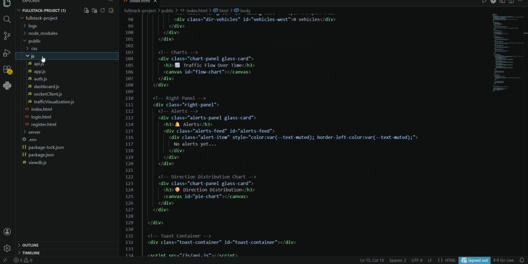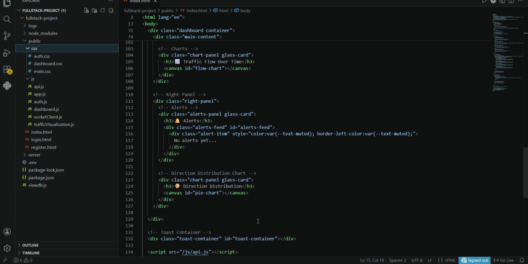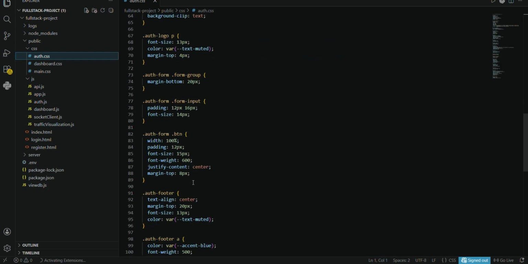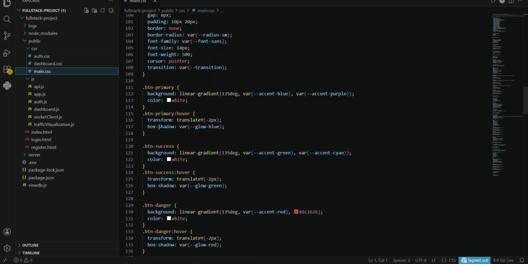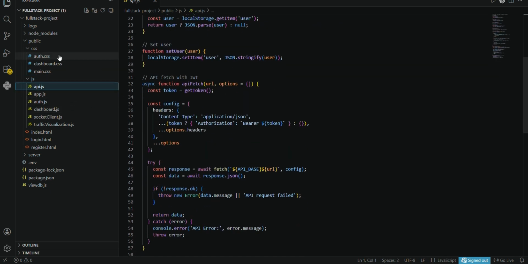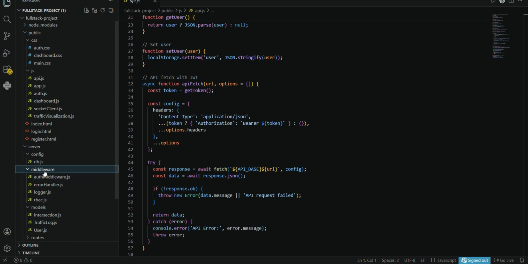For the tech stack, our frontend uses HTML, CSS and JavaScript. The backend runs on Node.js with Express.js. We use MongoDB with Mongoose for the database, Socket.io for real-time WebSocket communications, and JWT with bcryptjs for authentication. For security, we use Helmet and CORS, and for logging, we use Morgan along with a custom file logger built using Node.js streams. Our project follows a clean MVC-style architecture.